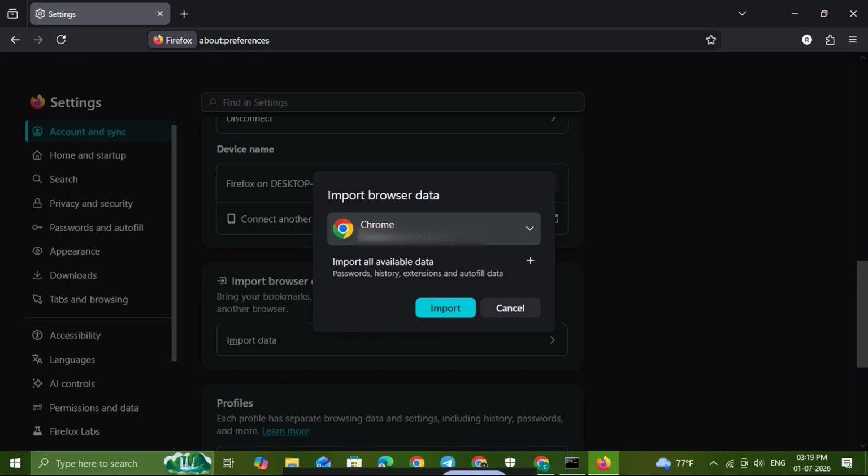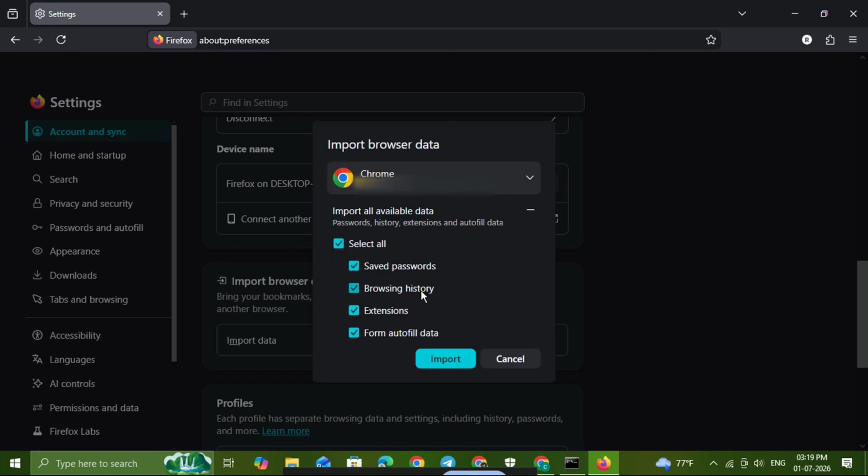After that, Firefox will show you a list of items that can be imported. This may include things like bookmarks, saved passwords, browsing history, and in some cases, extensions. Now this is the important part. Check whether the extensions option is available. If you see it, select it so Firefox can attempt to import your Chrome extensions along with the rest of your data. If the extensions option is not available, that means Firefox may not support importing Chrome extensions directly on your version or system setup. In that case, you may need to reinstall those extensions manually from the Firefox Add-ons store. But if the option is there, simply continue with the import process and let Firefox complete the transfer.